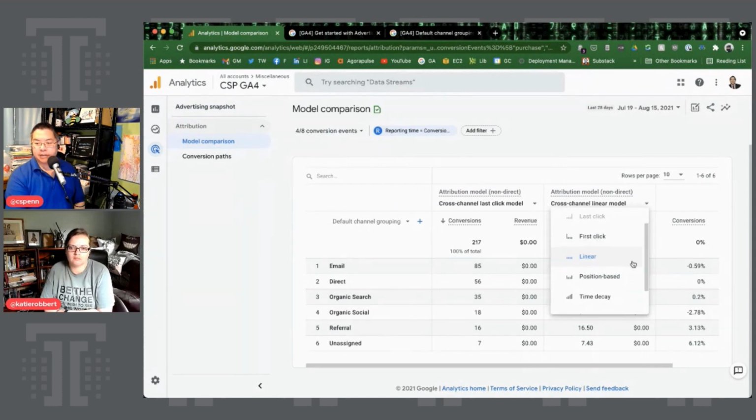So in the attribution, we have the usual model comparison tool, and what we've got here are the same models that everyone should be used to from previous versions of Google Analytics. Last click, first click, linear attribution, position-based and time decay. And if you want a refresher on this, we have any number of podcasts and some webinars and things on what these different attribution models mean.